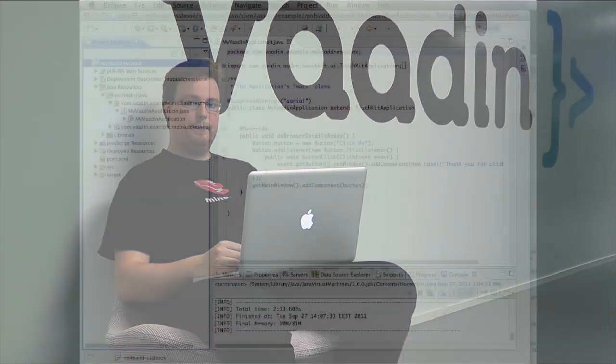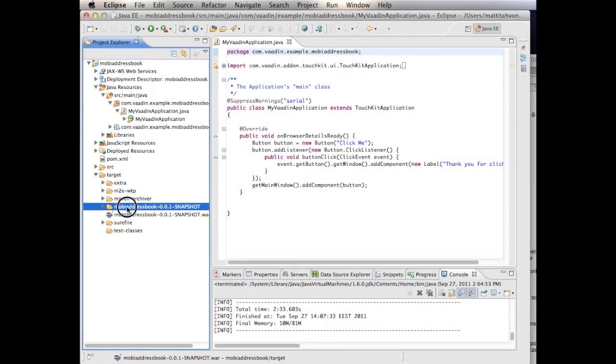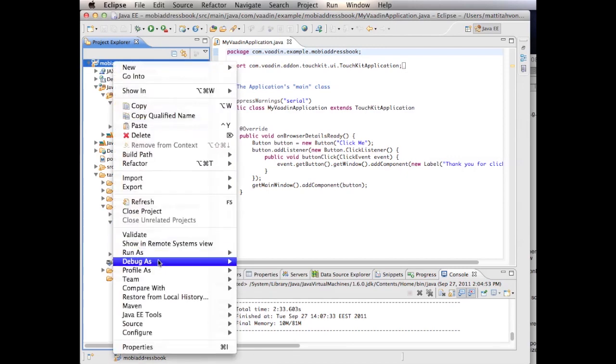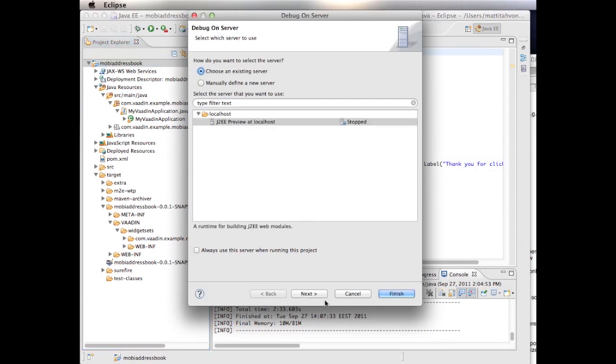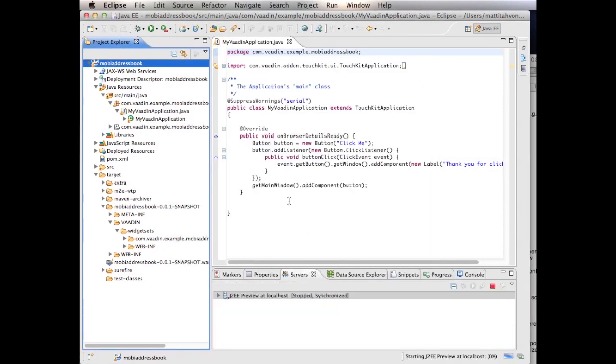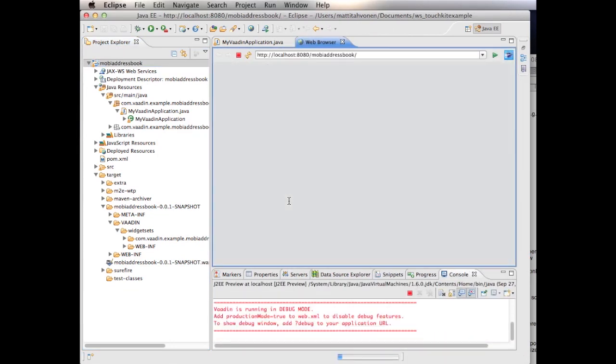Building the widget set can take a few minutes depending on your CPU power. So let's skip ahead. Okay, the widget set is built, and now we can deploy our application. This is what the sample application looks like. It's just a button that you can tap.